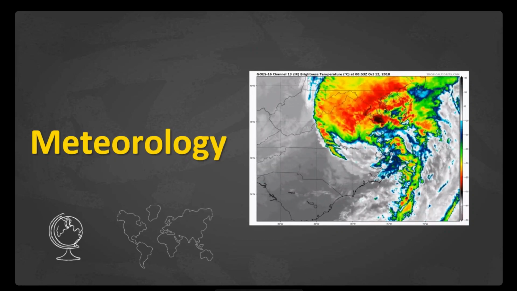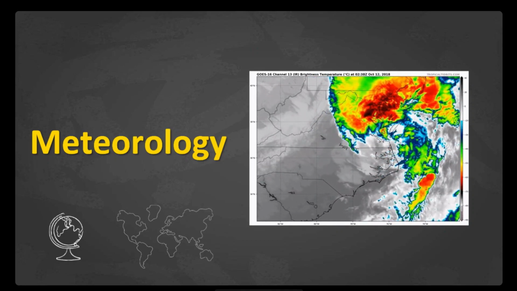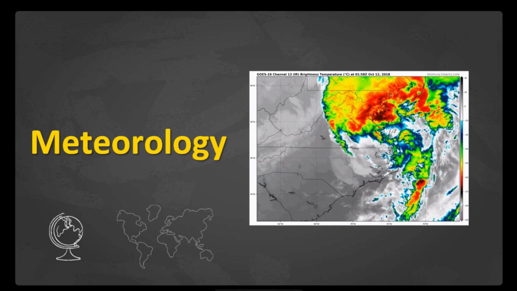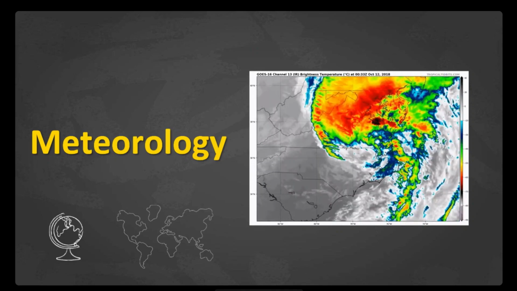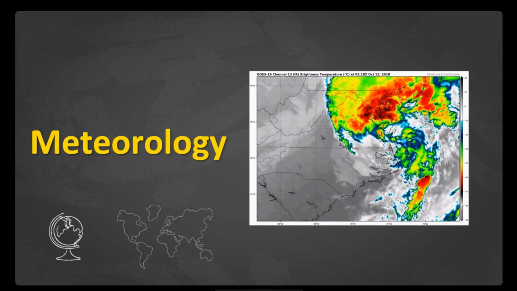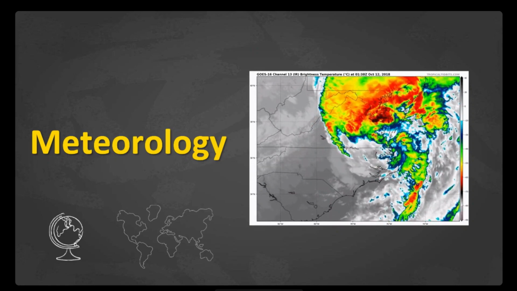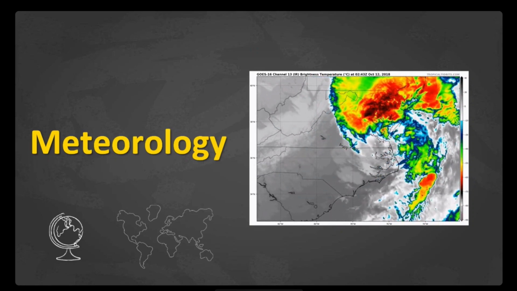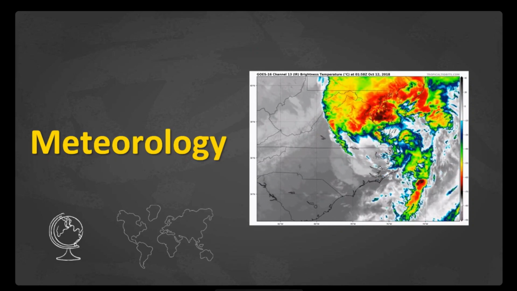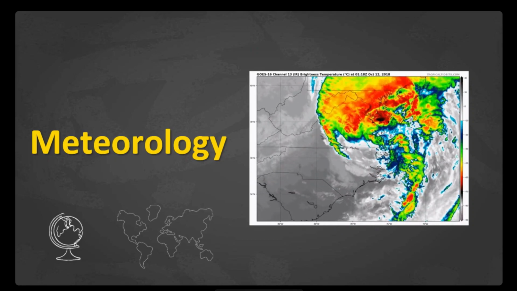Also interesting is they also use this satellite imaging for climatology. So they can use these images to detect changes in our ozone and our atmosphere. And that's kind of how they measure global warming or climate changes.